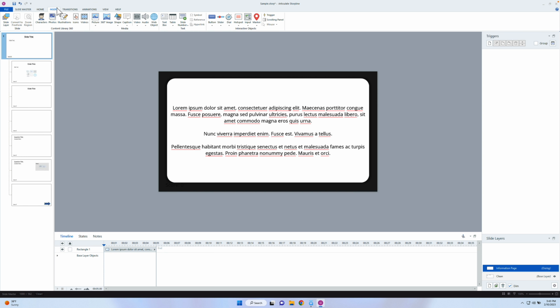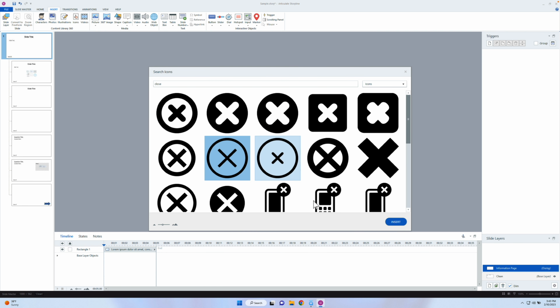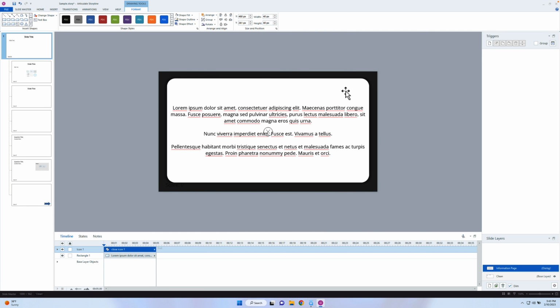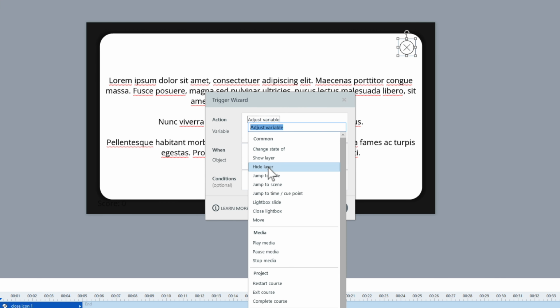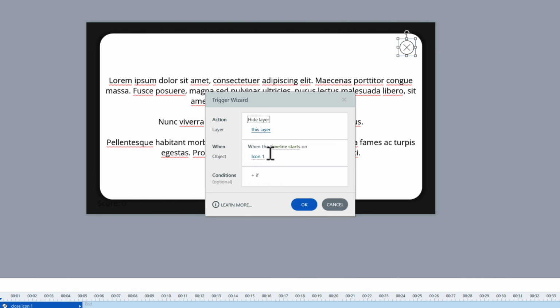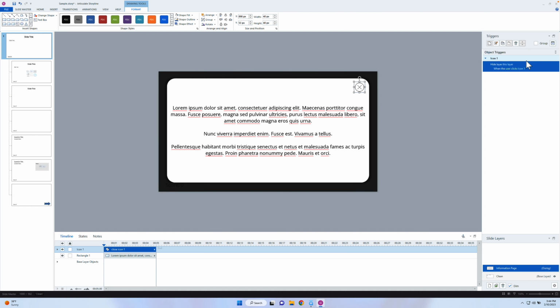Now let's make sure that we can close this. So I'm going to insert, let's do an icon here. Let's search for a close icon. Let's insert that right here. And I'm going to move this over to the side. Now what this will do is it will hide the layer. So this could pop up at any page or on any specific page at all. And it's going to hide the layer whenever they click that button. So we'll just go ahead and say hide layer. And it's going to hide this layer, not when the timeline starts, but when the user clicks on that button. So when they click on the icon, it's going to hide that layer.